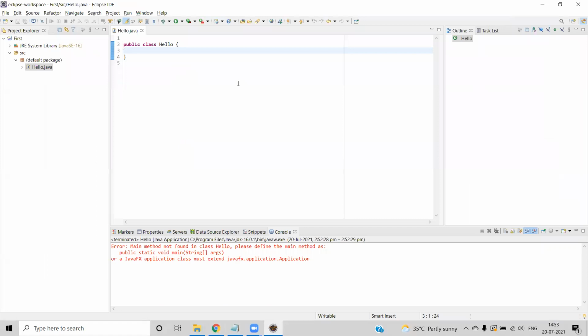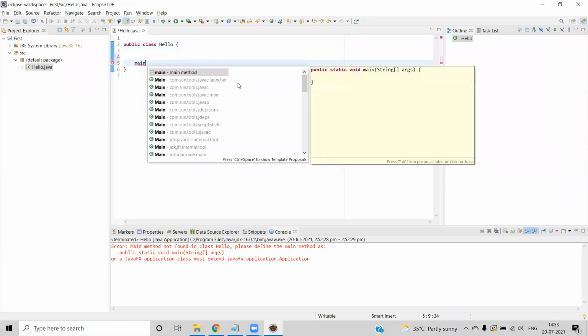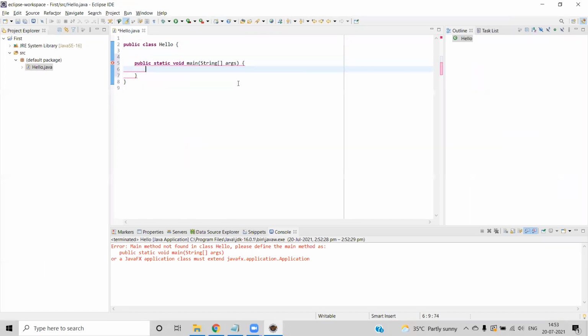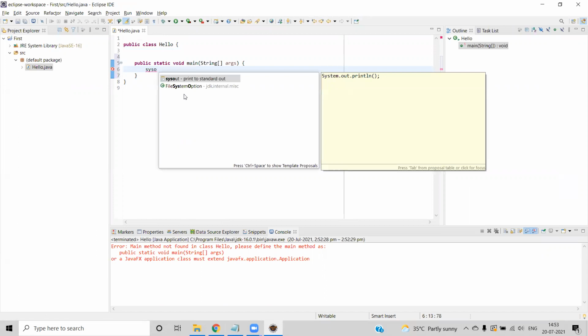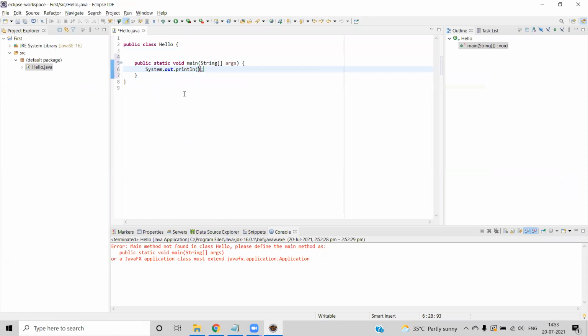So now we will go back and just type main. Eclipse will give a suggestion with Ctrl+Space; just press enter and it will create the main method automatically. In the same way, to display anything on the console, we use System.out.println. For that also, type syso and Ctrl+Space, and it will give the suggestion. Then put double quotes and enter the content to be displayed in the console: Hello world.